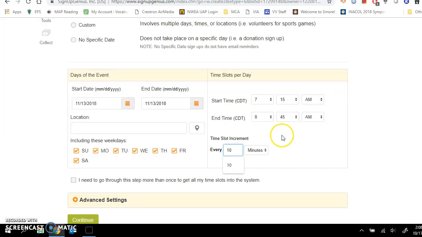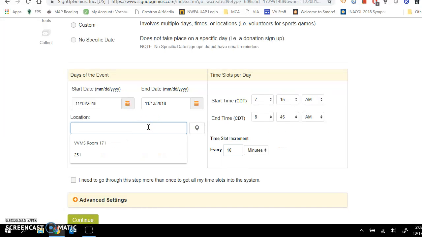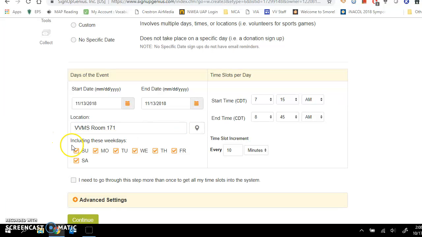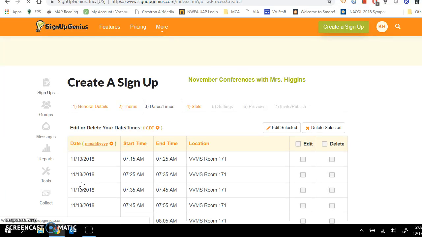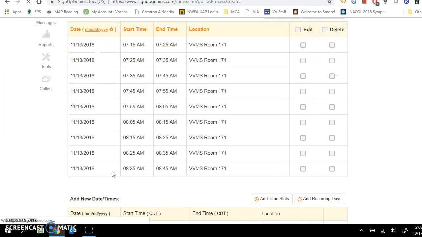And then your location. On the grid that Sean shared, she told you where you're at. Most of you are in South Gym, Middle Gym, North Gym. Katie happens to be in a classroom, as do student services and special ed teachers. And then you want to scroll down and click that box that says, I need to go through this one more time, and then click continue. Nope, you don't do anything else. Okay, scroll down on this.